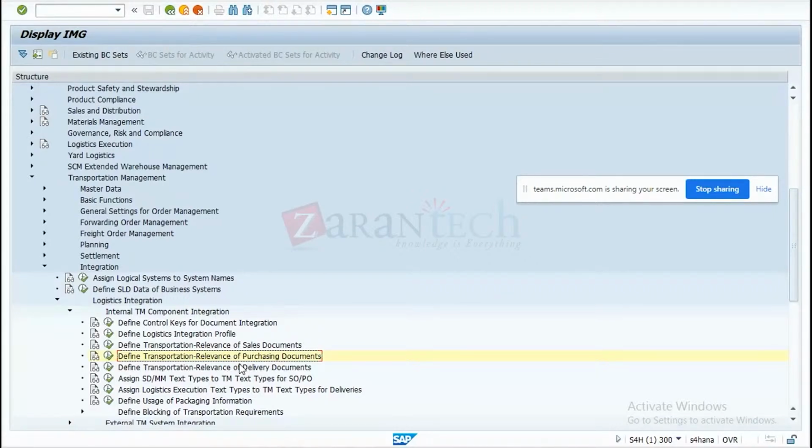And the same setup is also there in your ECC. But I just wanted all of you to become conversant with S/4HANA, that within S/4HANA, you go to the logistics integration, and under logistics integration, you need to create this control key. Initially the setup will be there, and then the sales document, purchase document, and delivery document setup should be added. Okay.